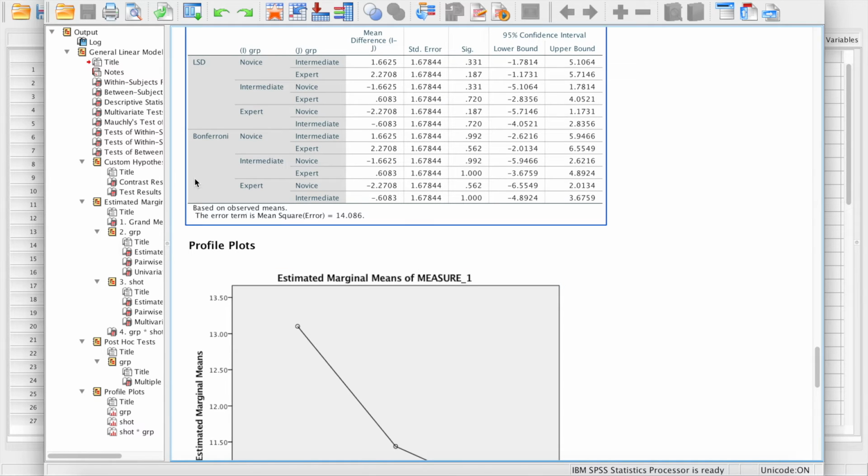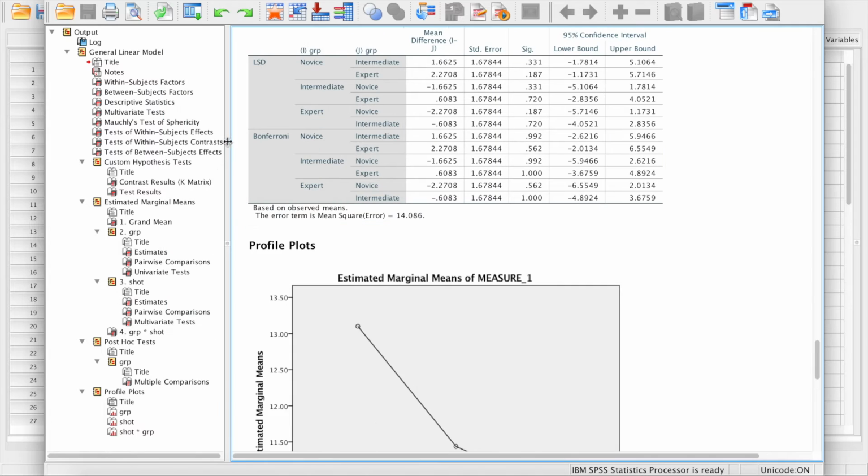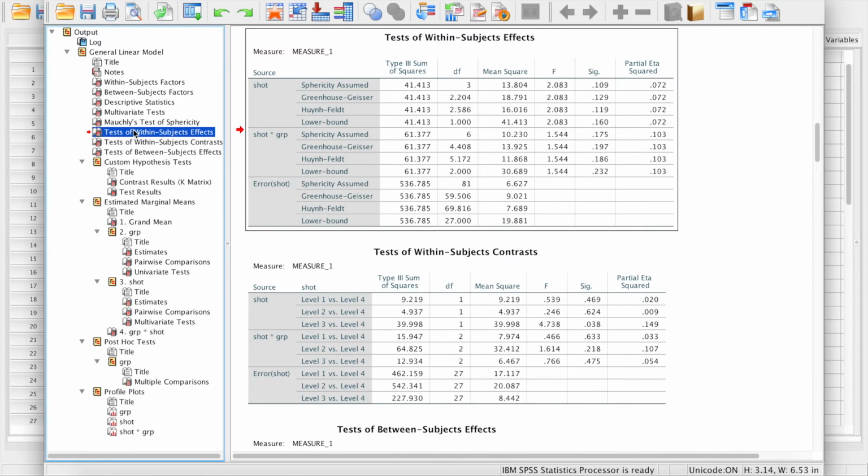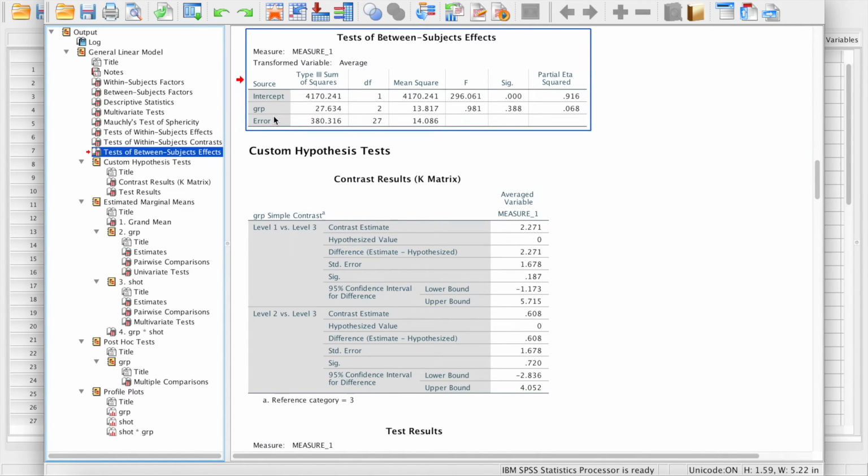In terms of the output boxes, there are really 2 critical output boxes. This means that tests within subject effects will compare shot, which is irrespective of group, so that is taking group out of the equation and showing significance between shots, so shot 1 all the way to 4. Also shows an interaction effect, and between subject effects is comparing group irrespective of shot.